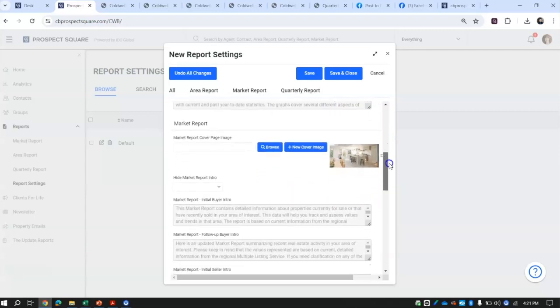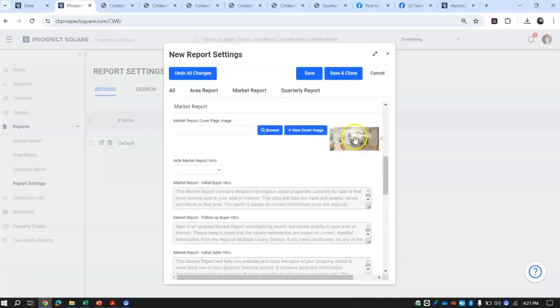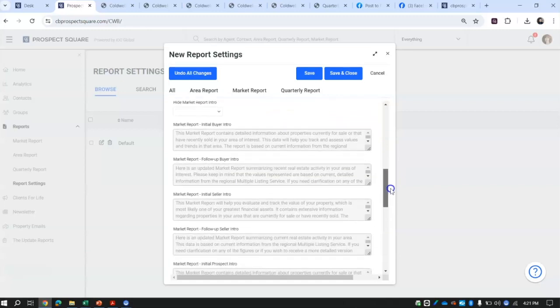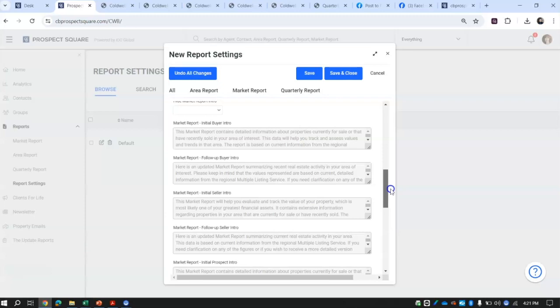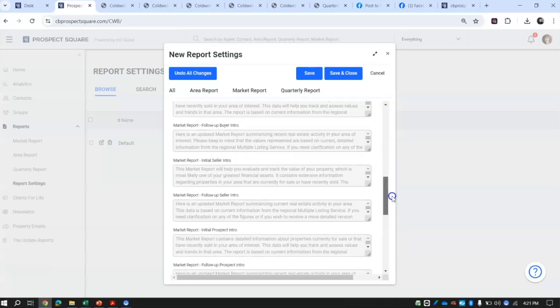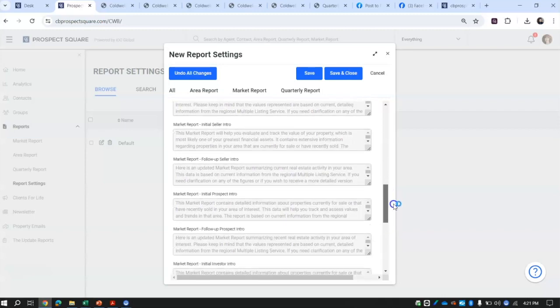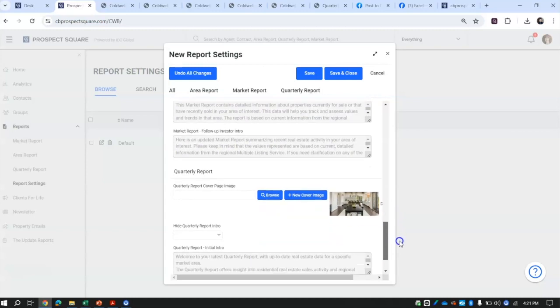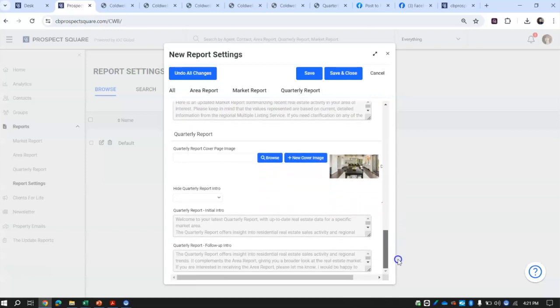As we scroll below area reports, we have our market reports. Again, same concept. We can add an image. We can browse our images. In this instance, right, we now have the ability to edit each of the 4 different profile types. So 8 altogether as far as particular intros in between our initials and our follow-up intros. And this can go for the buyer, seller, prospect, and investor. And then lastly, you can see our quarterly report as well.